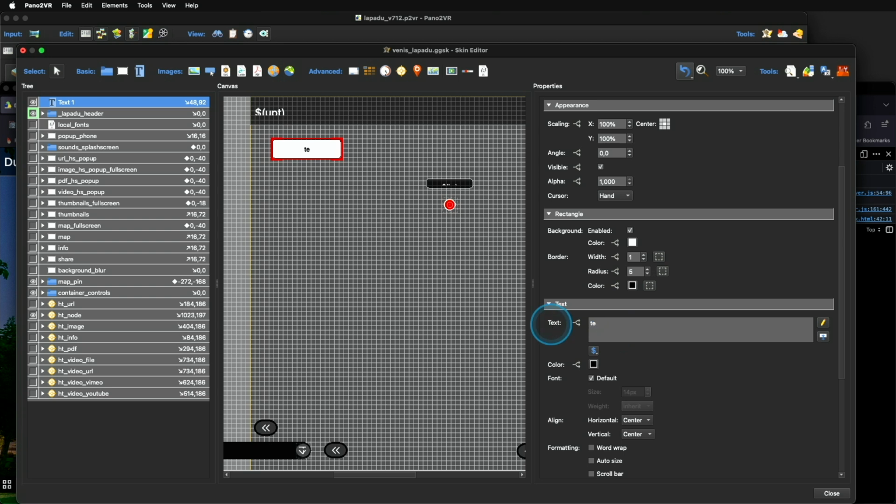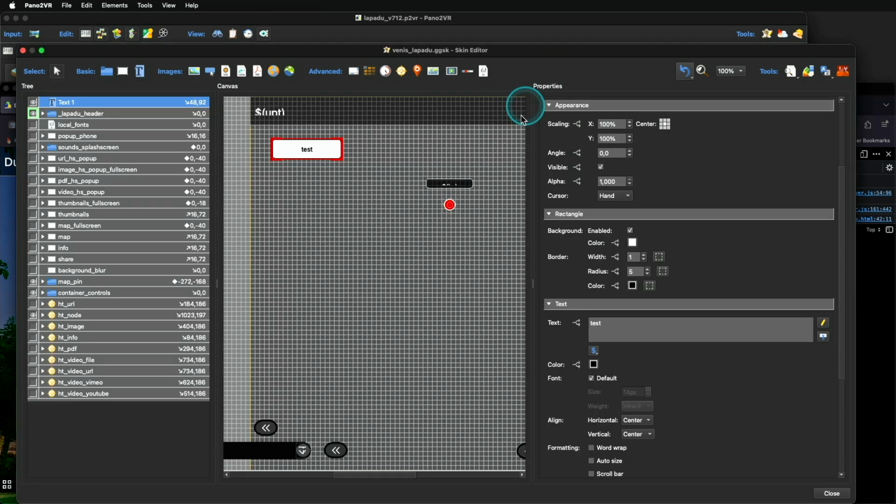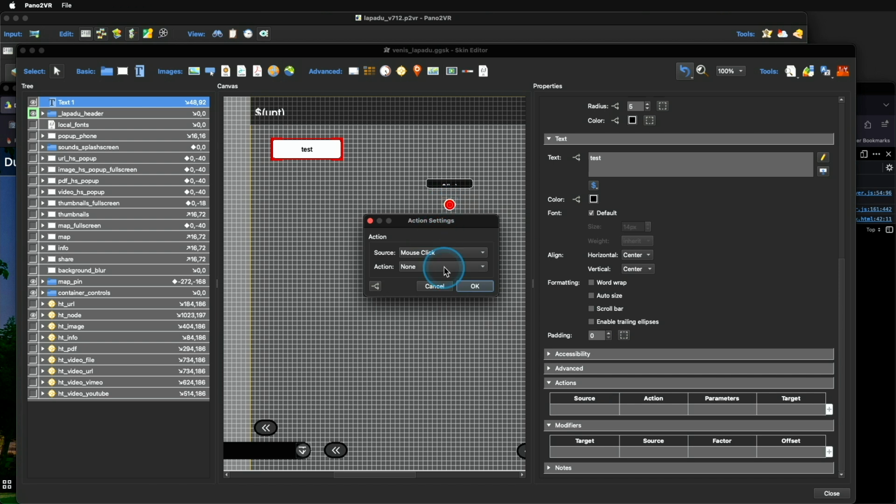And instead of text we type test and just have a look at what it's doing here. I save it and the live review should give us this button. It's doing nothing. So let's add an action to it and move down to the actions section of the properties and double click to get a new action.